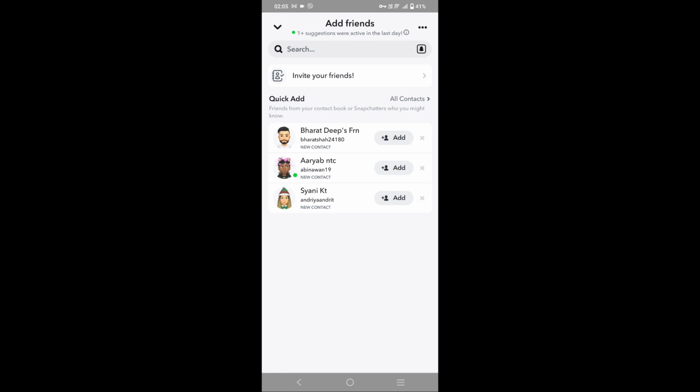On the quick add, if someone follows you and you are still not friends, they will always show up on this quick add. And if you accidentally deleted someone and they are still following you, they will be here on this quick add and you can add them from there.